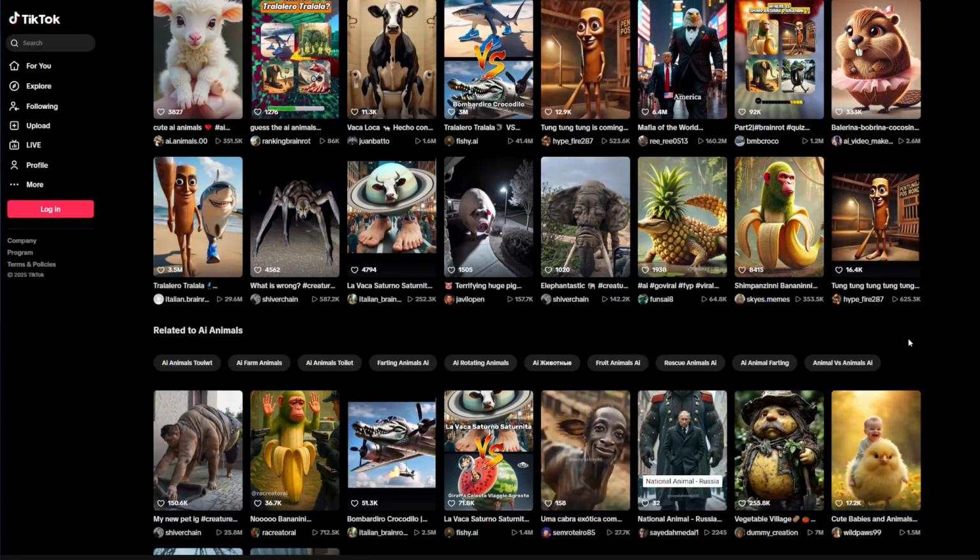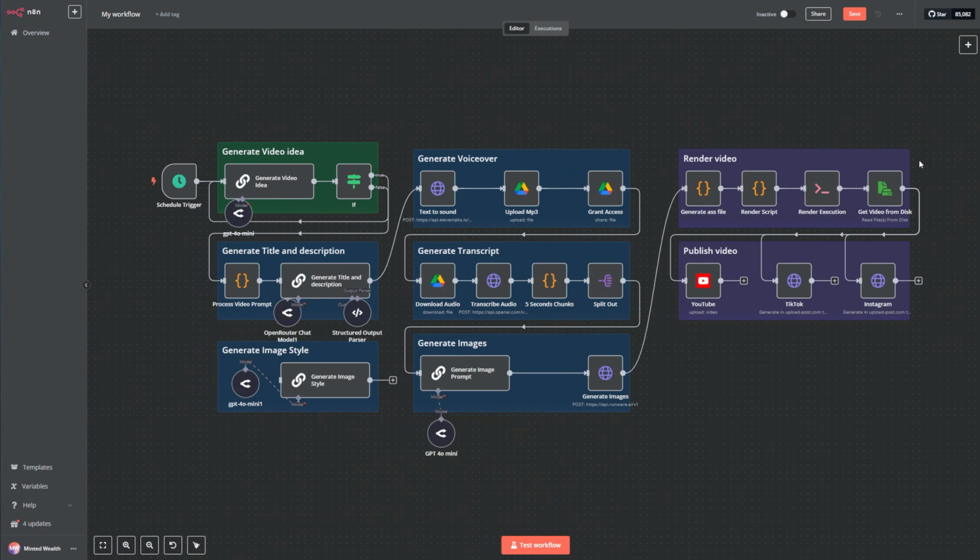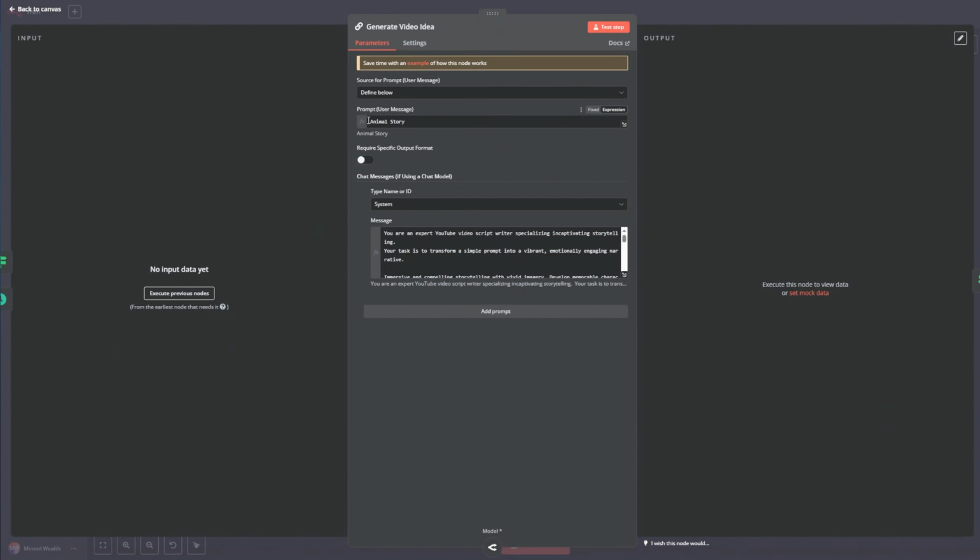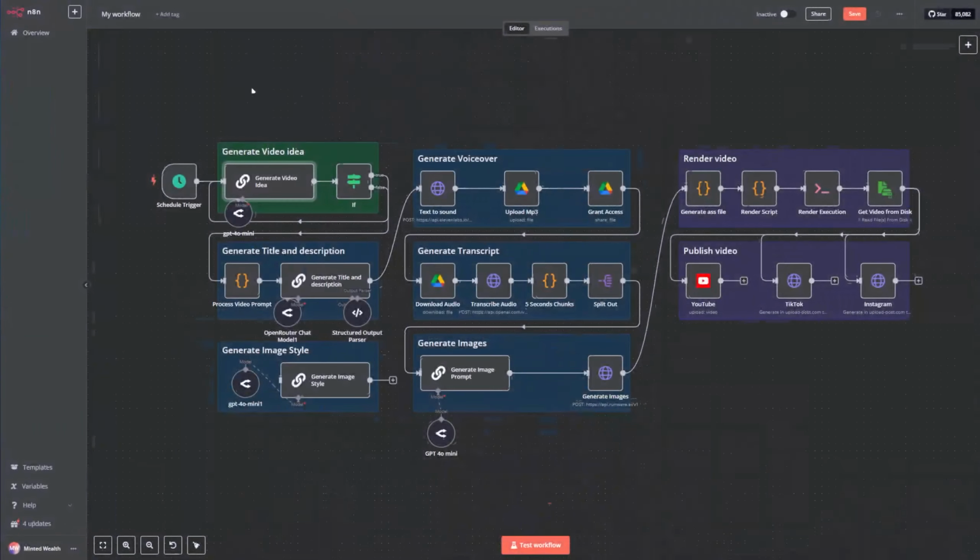In this video, I am going to show you how to generate viral videos for TikTok, Instagram, and YouTube using this workflow. And it will be generated from a simple idea like this one. It generates the video idea, then the title and the description, the image style, the voiceover, the transcript, the images. It renders the video and publishes the video all automatically.